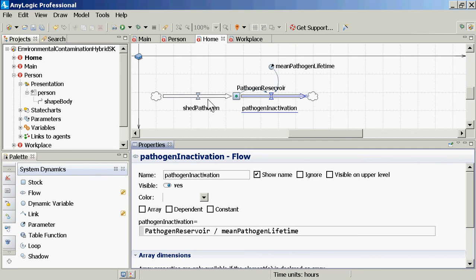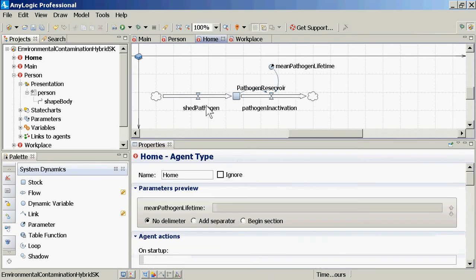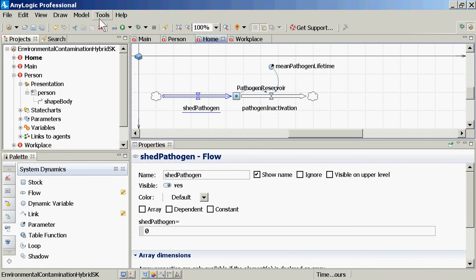Now, let us temporarily put in shed pathogen is 0. Let's build the model to make sure things are fine. Does anyone need TA help? Because now, okay, TA help, front and center.